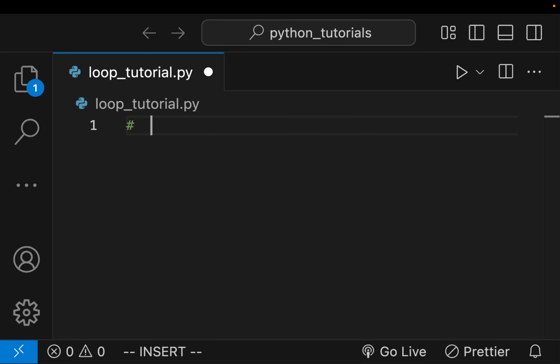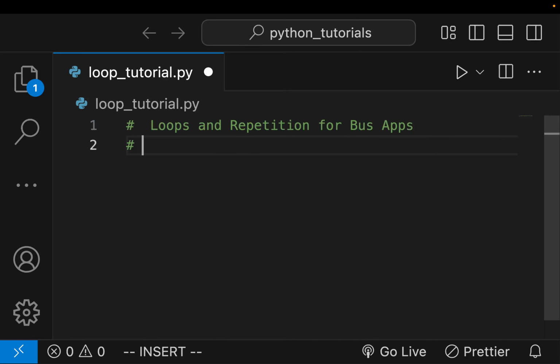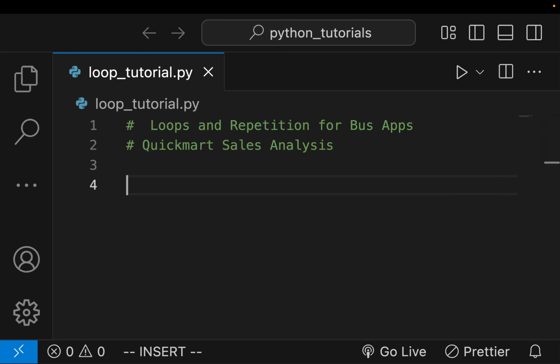And so let's say that this is going to be loops and repetition for business applications, for business apps. So, QuickMart Sales Analysis. Okay, so the first thing we want to do is let's grab some data.